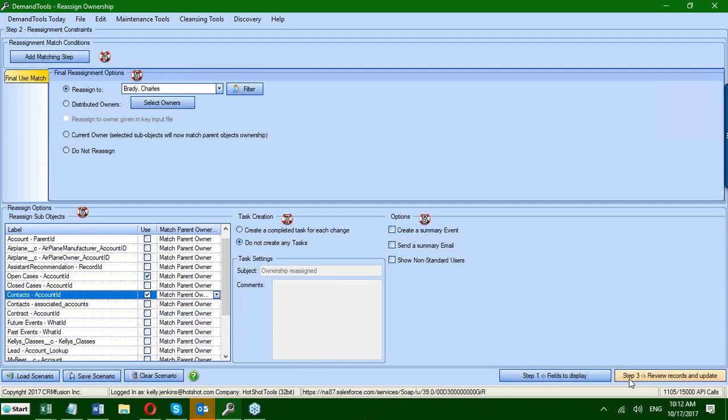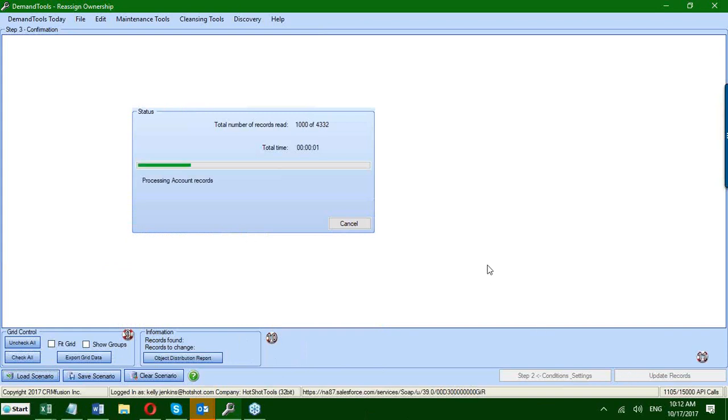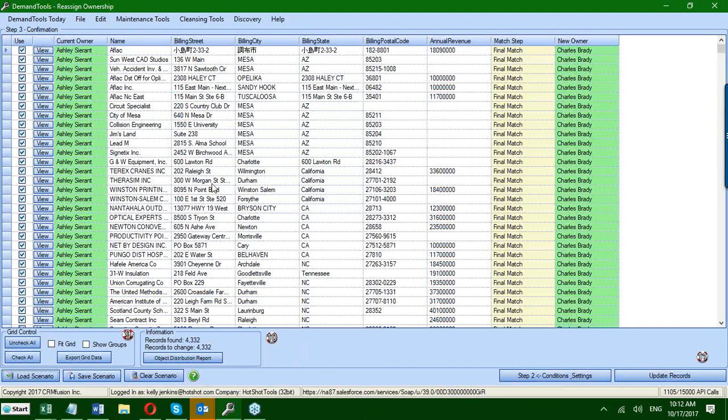All right, so now let's go to step 3 with our simple example and take a look at the results grid. It's running through all the objects that it has to reassign, and down here is our results. So it found 4,332 records owned by Ashley, and it's going to reassign all 4,332 to Charles.